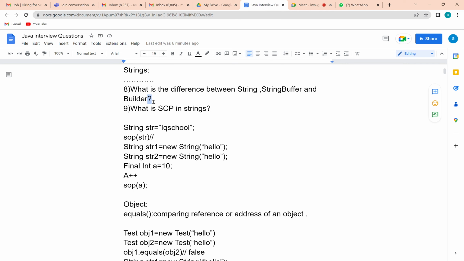And the String class has which concept? How many ways can you create an object for string? By using the literal way, and by using the new keyword. Two ways. When it comes to string buffer, you don't have any concept of the literal way. You have to create the object only by using the new keyword, for string buffer and string builder. And the SCP concept is not there in string buffer and string builder. It is there in String only.